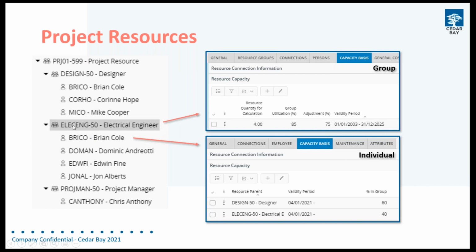So you can see I've got a little bit of a problem in trying to manage the electrical engineers as a group of 4 people, because Brian's not actually available for all of his time in the electrical engineer group. He's going to be required in the designer group as well. And if I count him in both groups, it means I've got too much capacity showing on my available capacity charts.